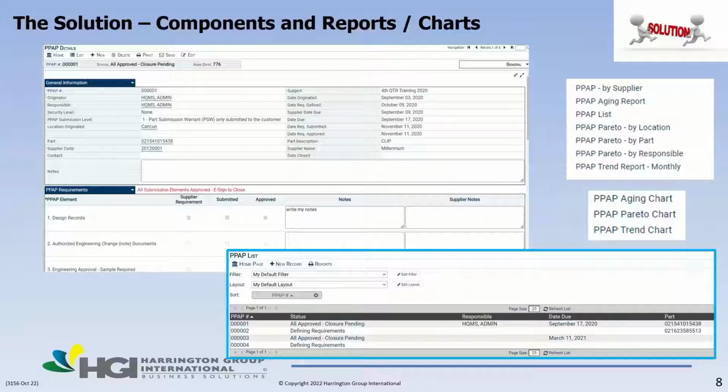So the solution, again, is what we're going to show you in a minute. But the idea basically is a place to manage all the documentation, a place to approve it, a place to look at submissions, whether it's internal PPAP or PPAP from your suppliers. And then, of course, robust reporting on aging reports, information by location, by part, and graphs of trends and stuff to do that.